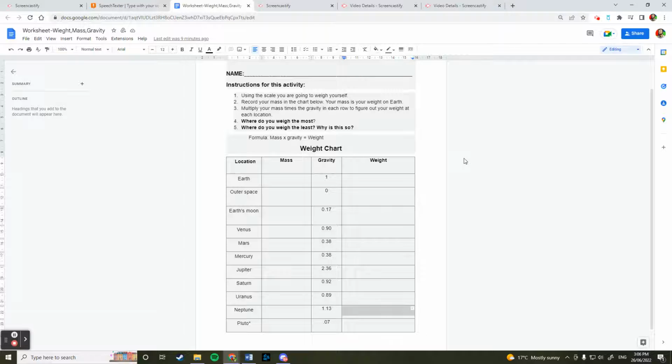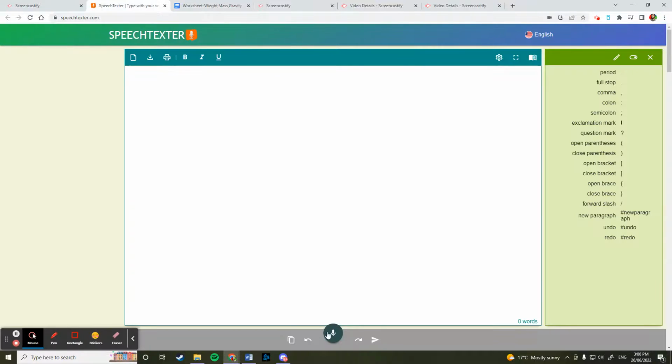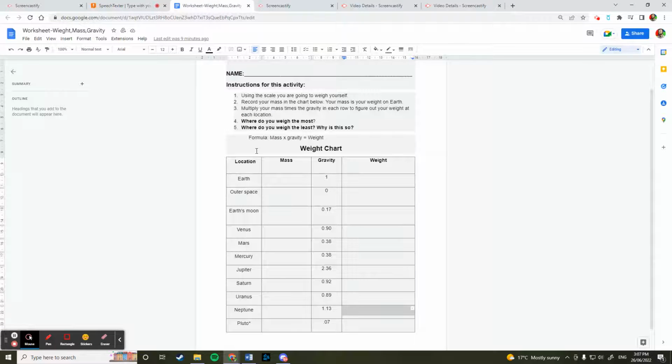This is a worksheet I assigned to my Year 7 science class during my teaching practical. We had a prac in the class determining and calculating your mass and weight in space. I gave them the formula: mass times gravity equals weight. So if you use a voice-to-text app, mass times gravity equals weight. New sentence. New paragraph. So going back to the worksheet, location, Earth, mass, and weight.